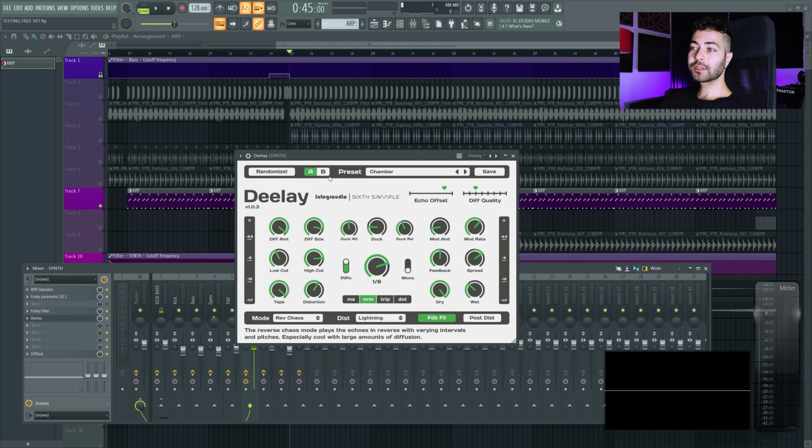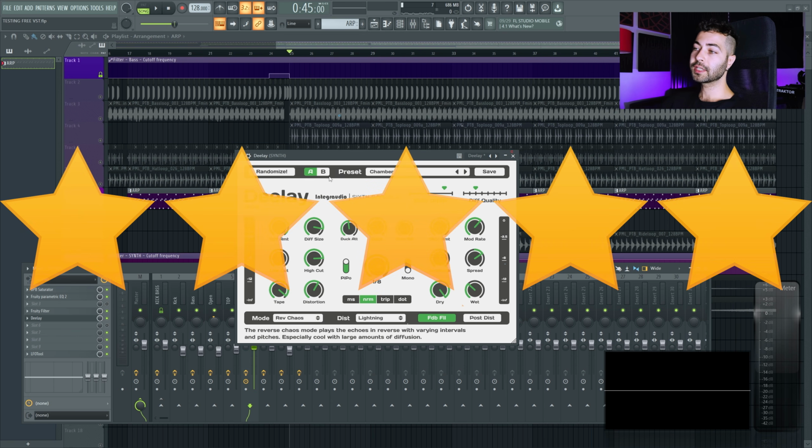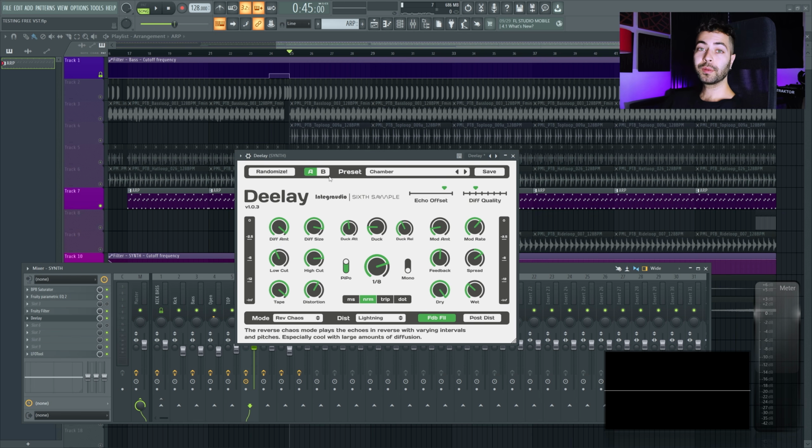So it's always good to experiment, and I think this plugin gets 5 out of 5 stars from me because it's as good as a paid delay plugin. And probably it offers many more specifications, many more things to you. And if I were you, I would definitely test this plugin out.